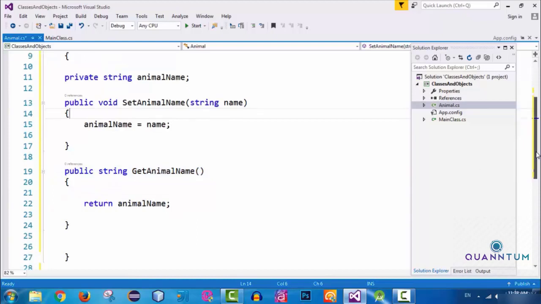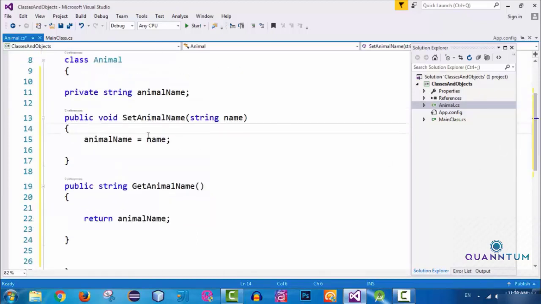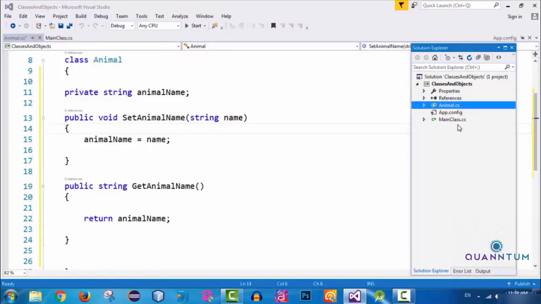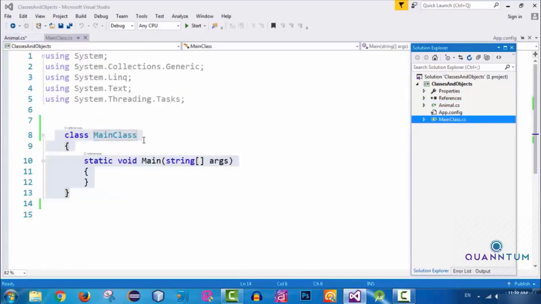I want to allow the other classes to use this class, this blueprint, in order to create animal objects. How? So at the top, you can see this Main class.cs, or if you cannot find this class at the top, you can open the Solution Explorer, View, Solution Explorer, right? And inside this window, you can see that inside this namespace, classes and objects, we have this main class. Just click on it. And now it's going to open the main class for us.